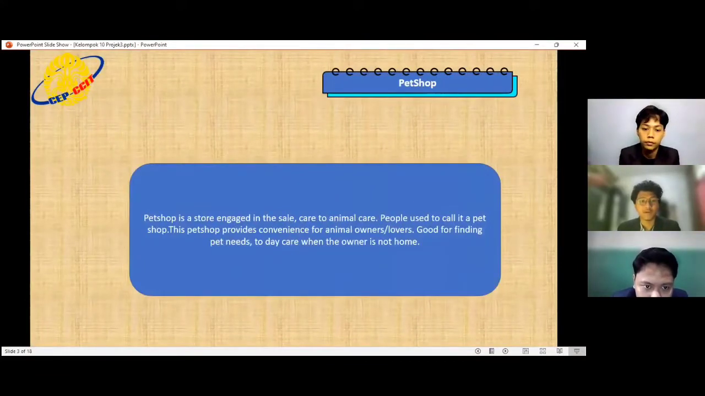So, Pet Shop is a store engaged in the sale and care of animals. People used to call it pet shop. This pet shop provides convenience for animal owners or lovers, good for finding pet needs to daycare when the owner is not home.